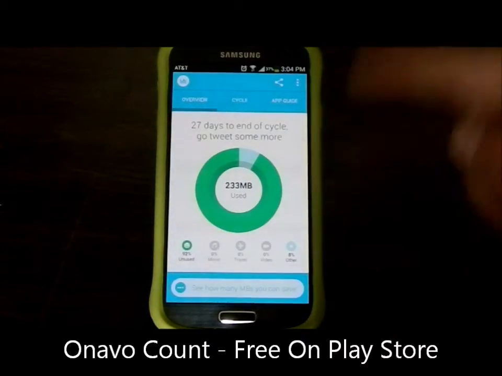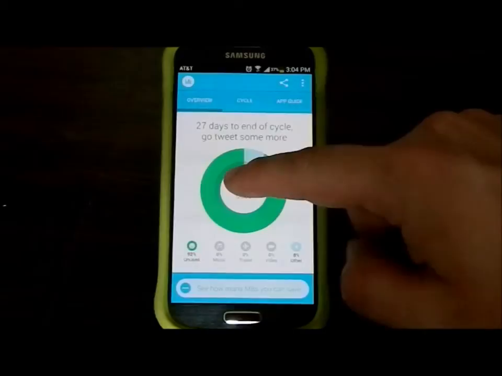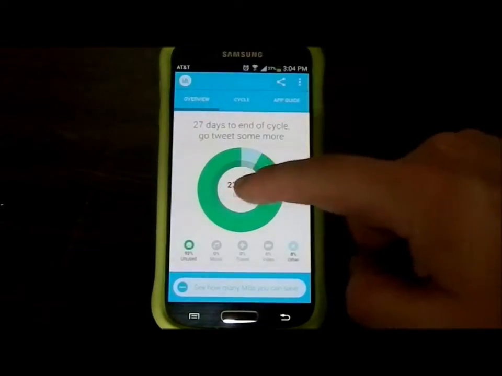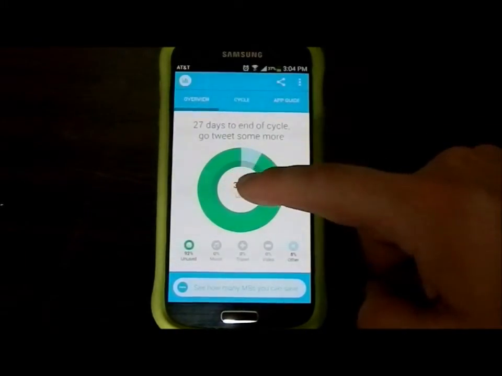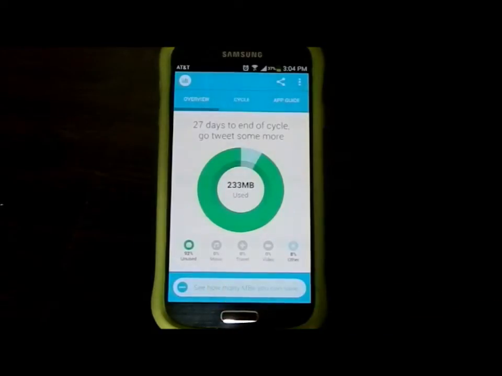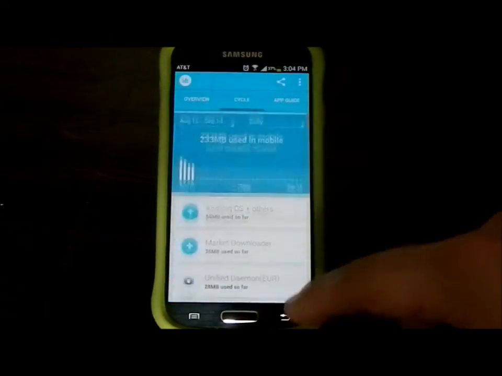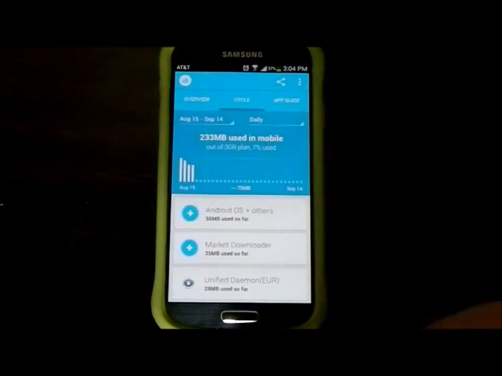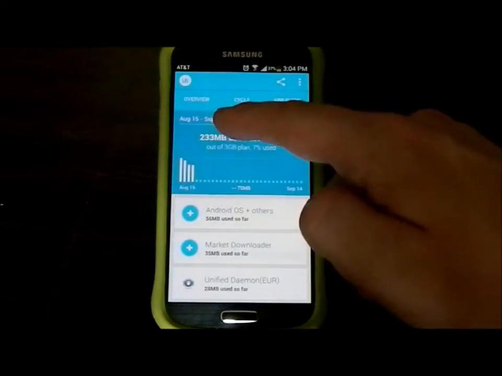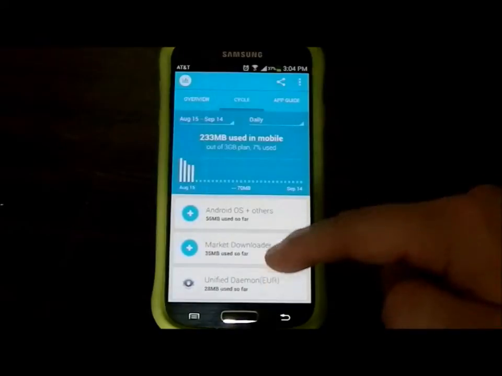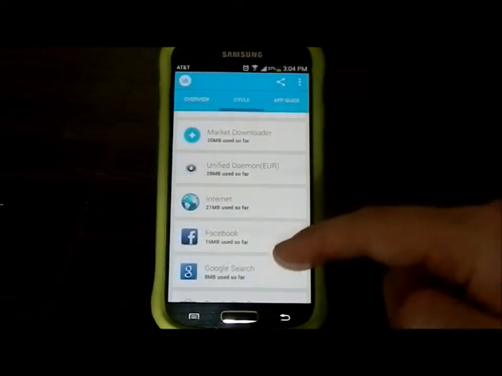And then on here, as you can tell, it just looks a lot better than the previous app I was just in. It shows you how much you've used, how many gigs you have left, where you're using it, if it's in music or travel, video, other. You can check out your cycle, which ones are being used the most. Here's the days, things like that. You can check out last month if you want to. You can check out weekly and monthly, other than daily.